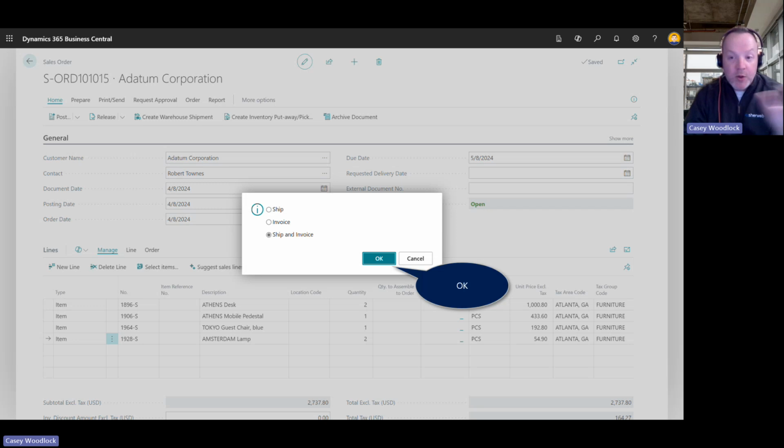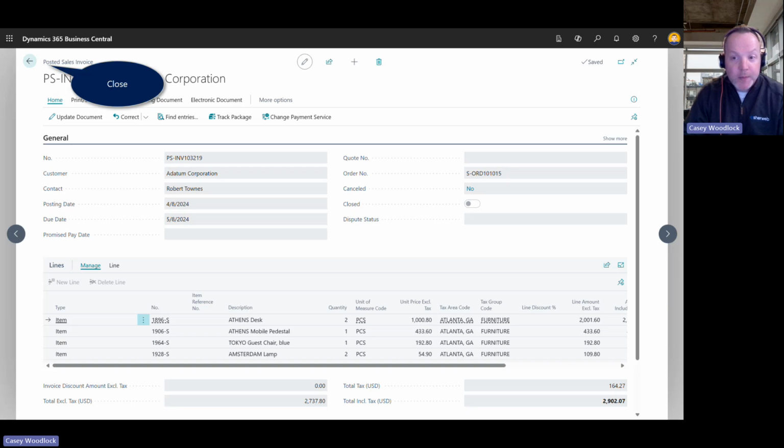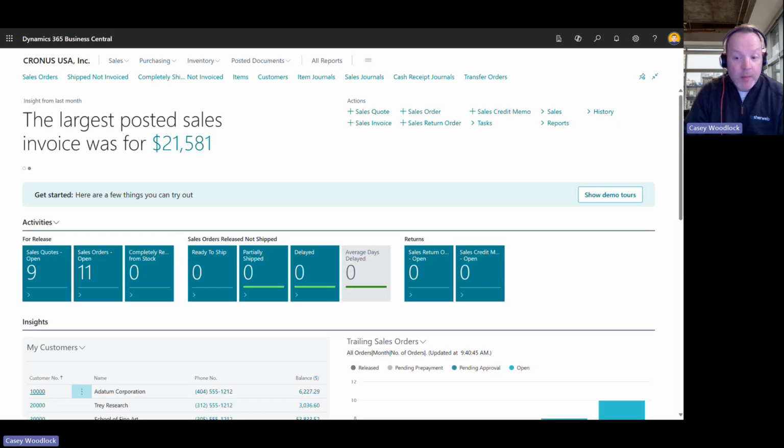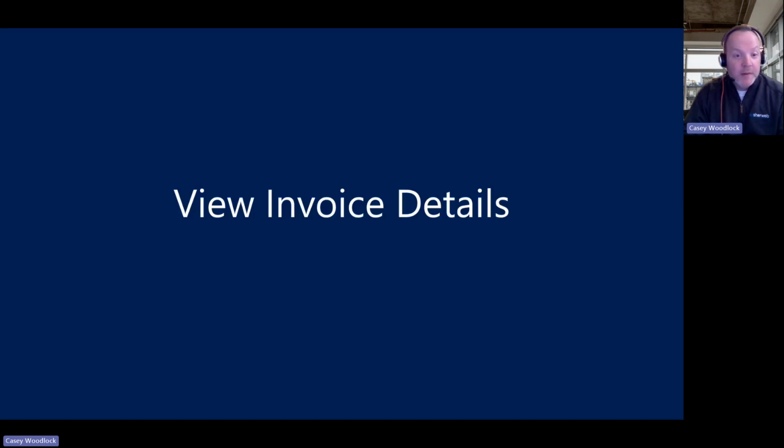Now, depending on each organization's different business processes, that can determine what happens next. In this scenario, we're shipping and invoicing at the same time, but you could choose them separately. In this case, we're going to ship and invoice. Hit OK. And the sales order has now been converted to a posted sales invoice. I can now close the list of the remaining sales orders up here, and I'm back to my home screen. So we've gone from entering the sales order to posting it.